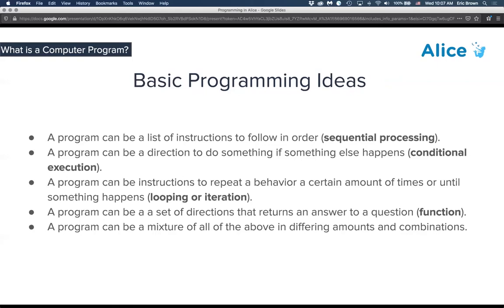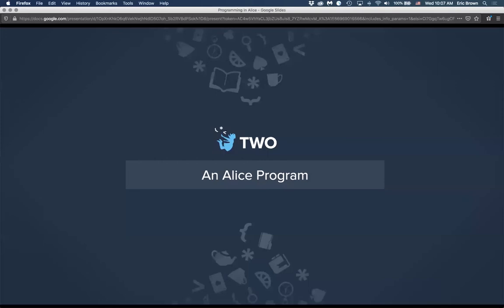So in Alice, we're going to sort of get into all of those different ways to program, and then all of the creative outputs of a game or an animation or virtual reality or things like that is just going to be some mashup of using those in interesting ways.